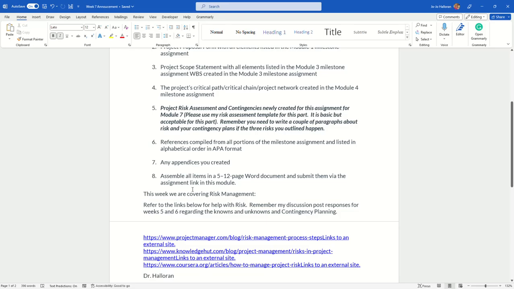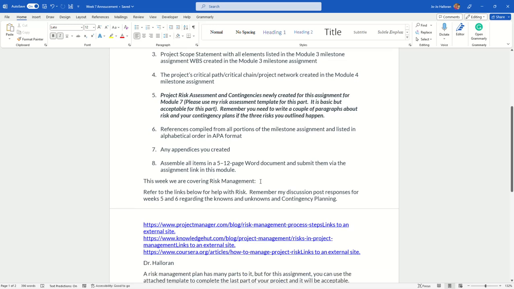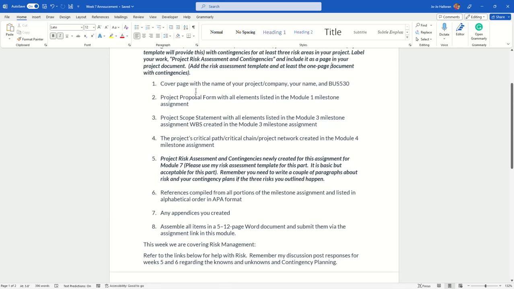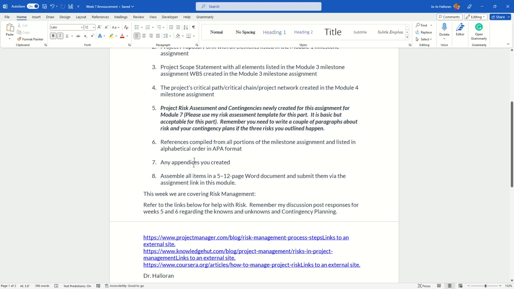And then it says assemble all items into at least a 5 to 12 page Word document. I believe you're going to have a lot more than 5 by the time you submit this, so I'm not sure why it said that. You're probably going to have more than 12 pages by the time you submit your writings plus all your diagrams. But anyway, make sure that you have all of these items up here, because that's how you're going to be graded in the rubric according to the instructions in the rubric, to make sure that you have all those parts and your references compiled at the end in APA.